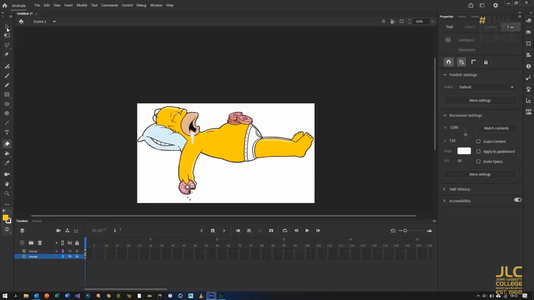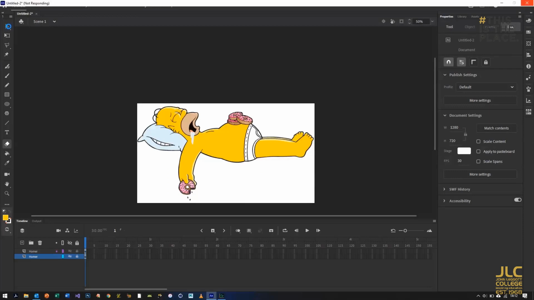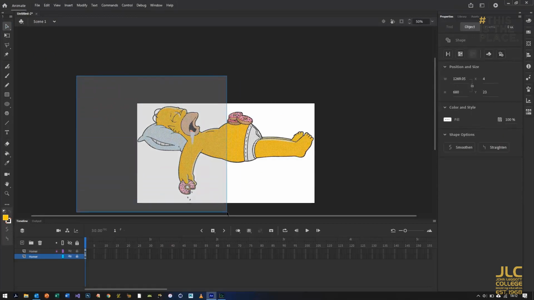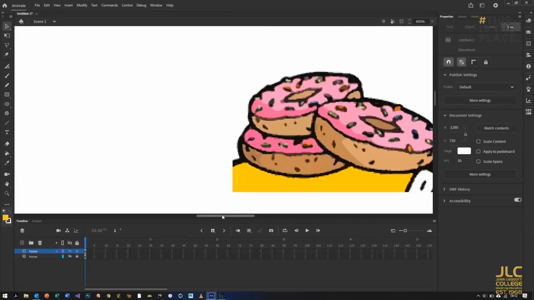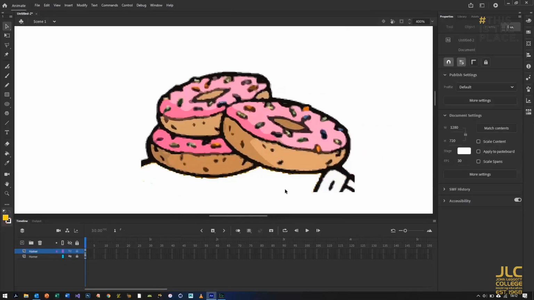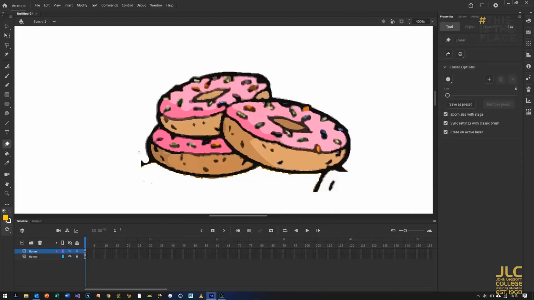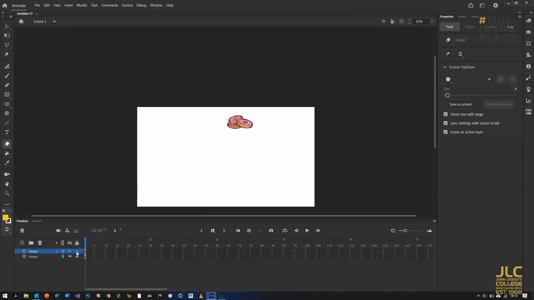Okay, now I'm going to go back to the duplicate layer, having hidden the original, and I'm going to select everything that isn't the donuts, just press delete and then zoom in and just delete around the edge and use the eraser to tidy up the lines a little bit. Okay, so the idea is that if we animate his belly breathing, we can then animate the donuts separately to move on top.